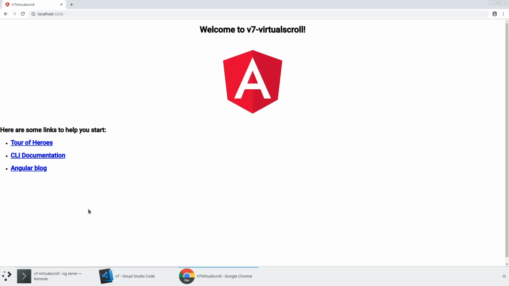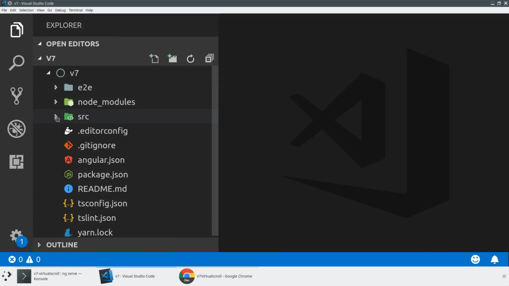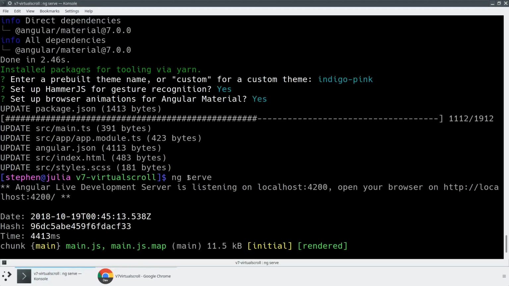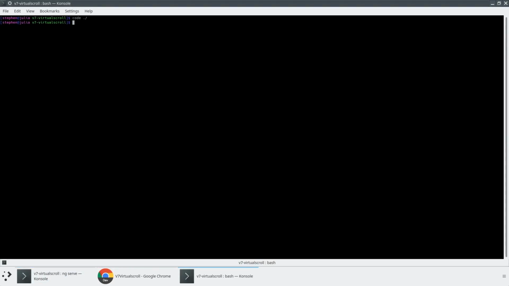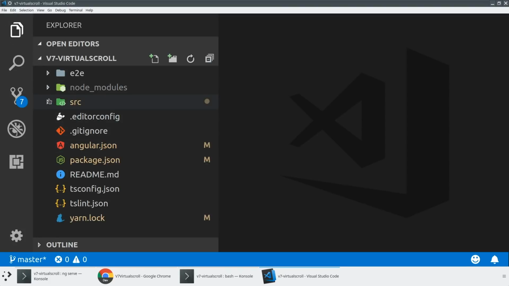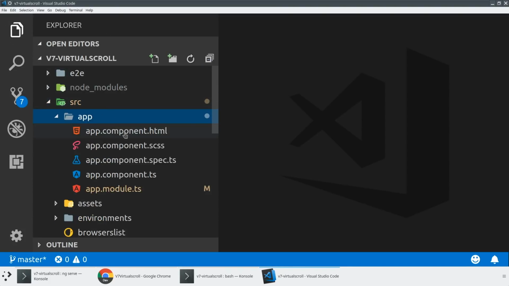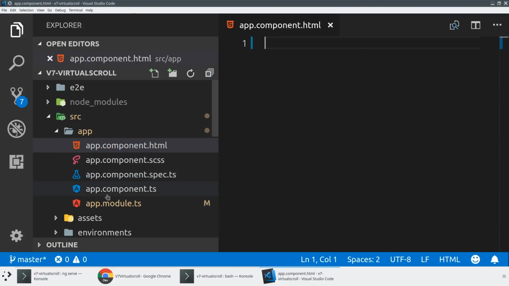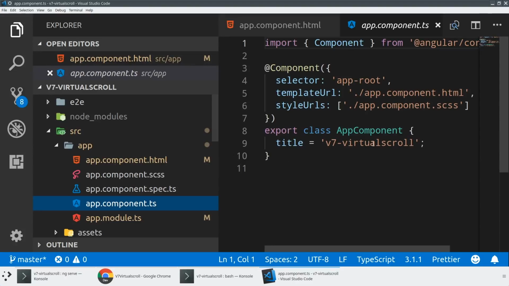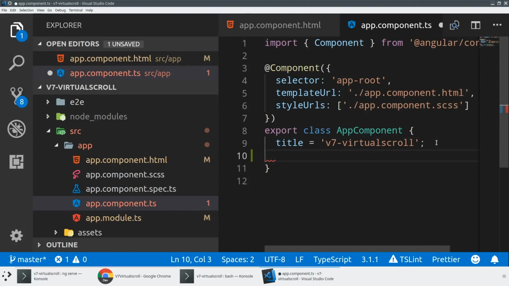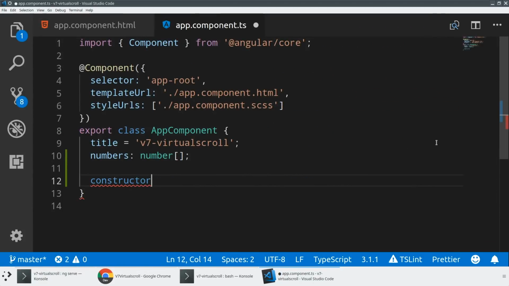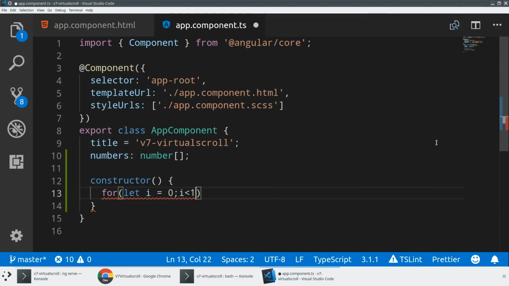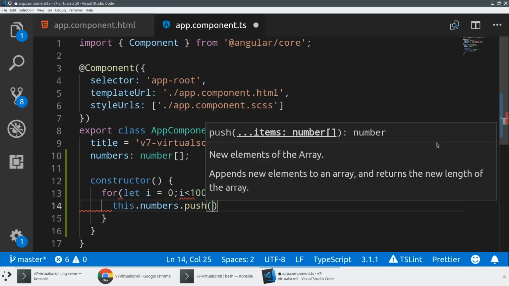So the first thing I'm going to do is create a list of items without virtual scroll. So if we jump into an editor here, let's go ahead and make an editor for this project. You'll see this is just a default Angular app with Angular Material added to it. We're going to blow away all of the content in our app.component.html. And then in my TypeScript here, I'm going to create a list. So let's just create a list of numbers. So this is going to be an array of numbers. And then in my constructor, I'm going to say for let i equals 0, i is less than maybe 10,000, i plus plus, and I'm going to say numbers.push(i).